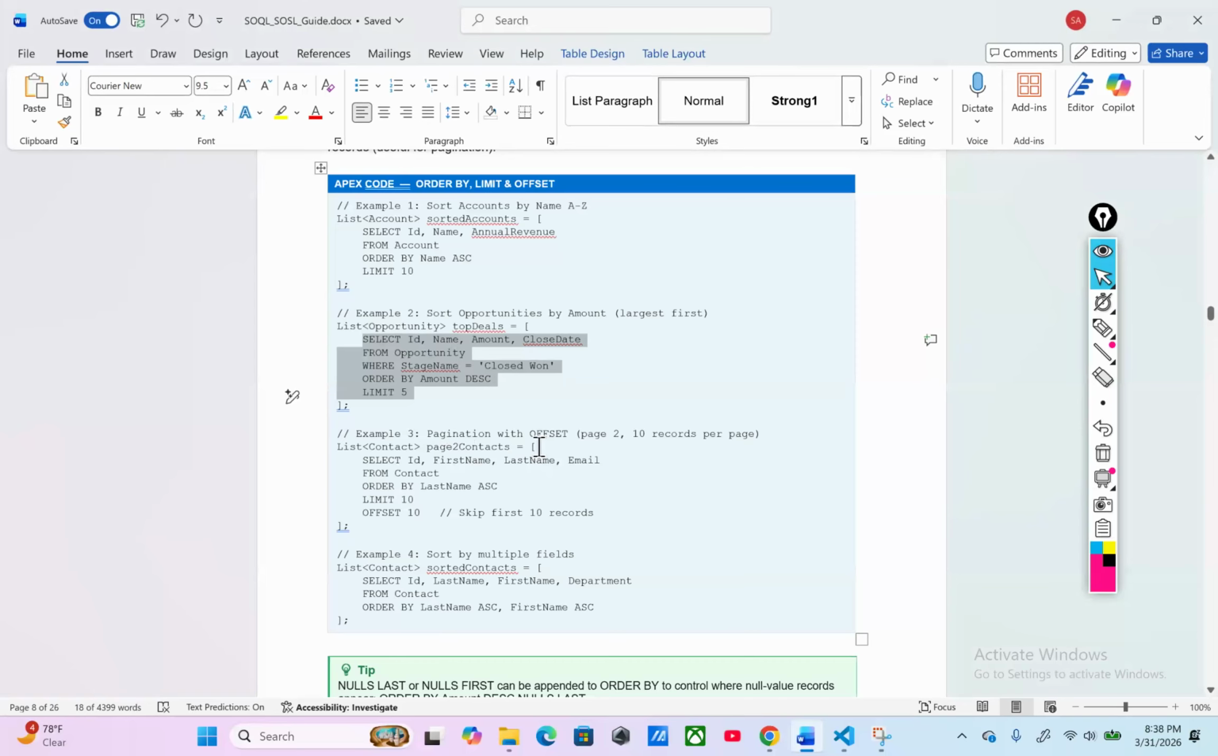Pagination. In the case when you have, let's say, 10,000 records and you can't show all 10,000 on one page, you will create pagination, right? Page 1 will show the first 100, then the next page will show 100 to 200, then the next page is going to show 200 to 300.